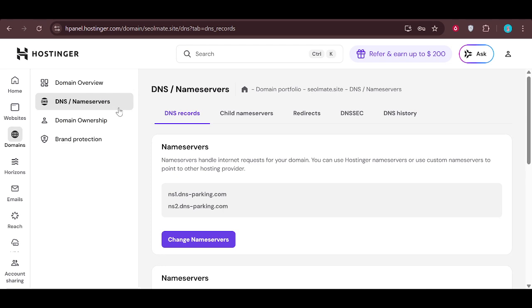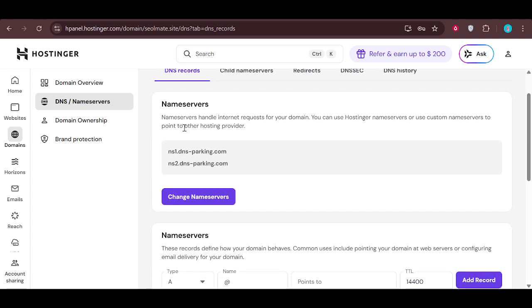When the DNS/name servers section loads, you'll see a couple of tabs. Make sure you stay on the tab called DNS records. This area lists all of your current DNS entries, such as A records, CNAME records, TXT records, and of course, MX records. If you've never changed DNS settings before, it might look a bit technical, but we're only going to focus on what you need for your email.